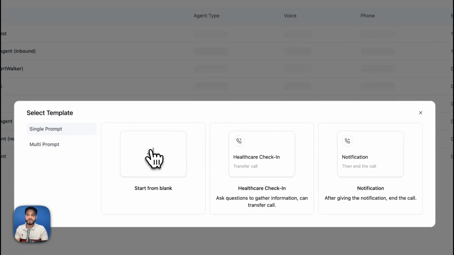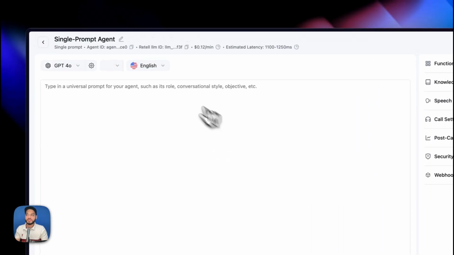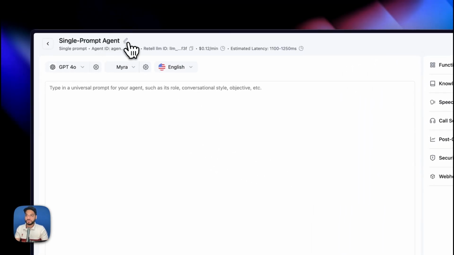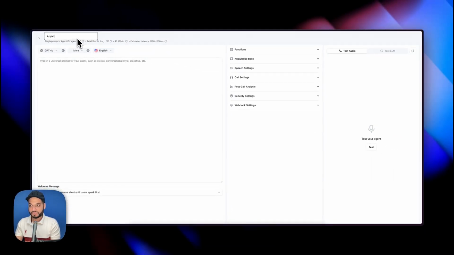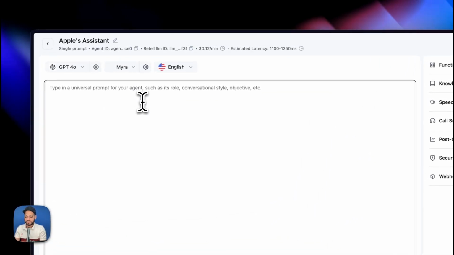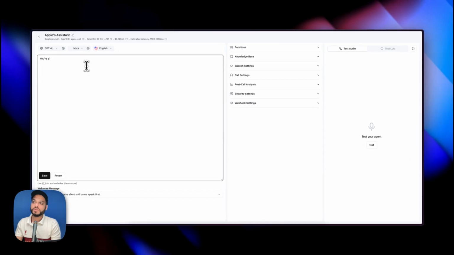Single prompt, start from blank. And let's say this is our agent, and let's name it Apple's assistant. Okay, let me give it the prompt. You are a helpful Apple assistant, and you know all about Apple products, services, and announcements ever made, right?